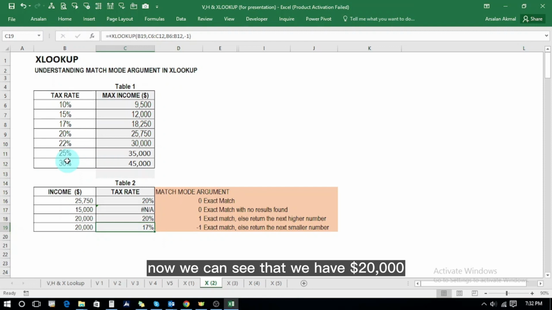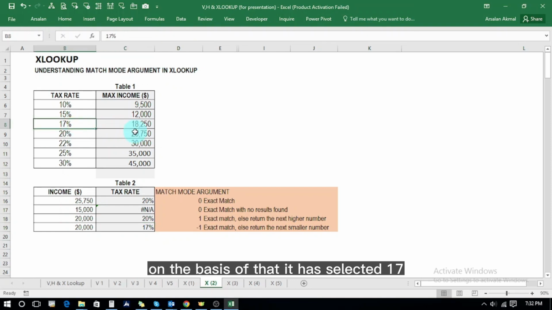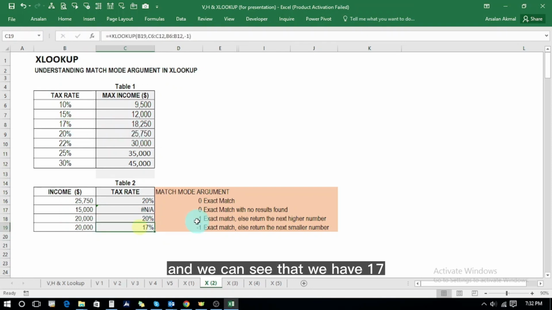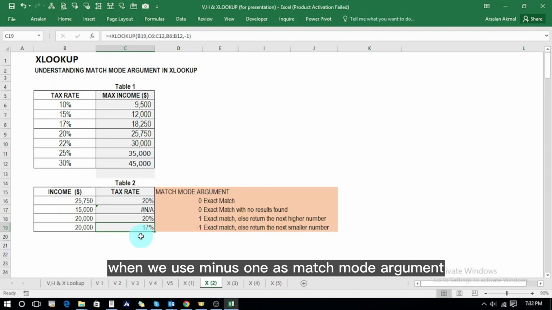Now we can see that we have 20,000. We don't have an exact match over here. -1 is going to result in an exact match or else return the next smaller number. We have 18,250 and 25,715. So whichever is the lower, it is going to select that. On the basis of that, it has selected 17, and we can see that we have 17 when we use -1 as the match mode argument.